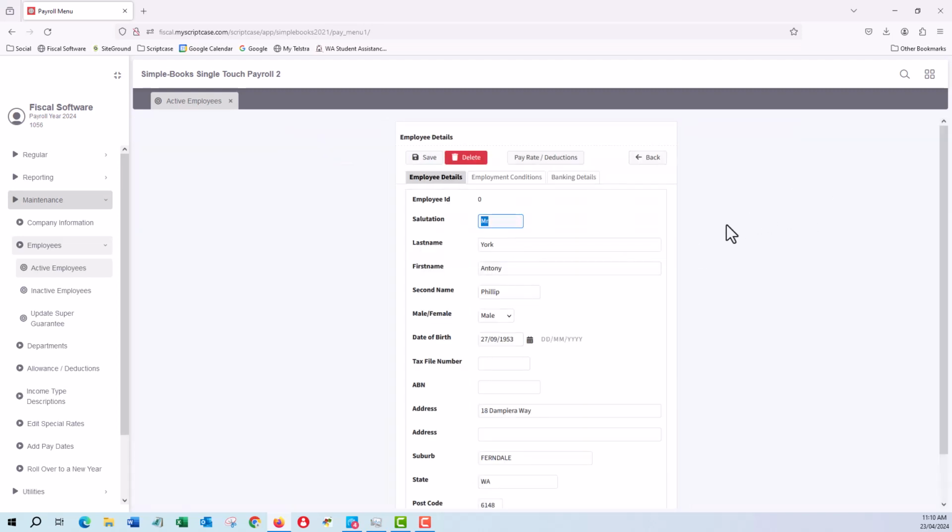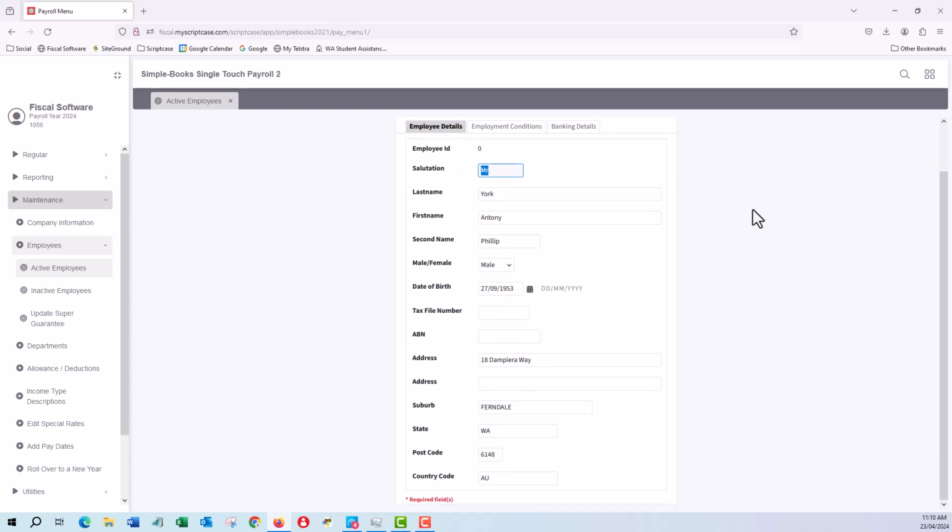So here we have the form that has their salutation, their last name, first name, sex, their date of birth, and the tax file number is encrypted. That's why it's not viewing at this stage. However, if you do change it, it will check it to make sure that it is correct, and then we'll encrypt it and file it away.